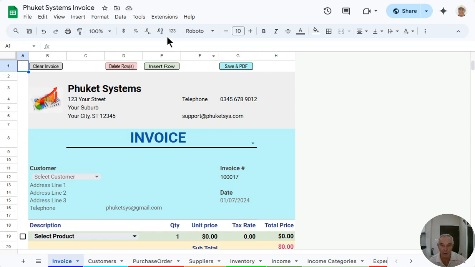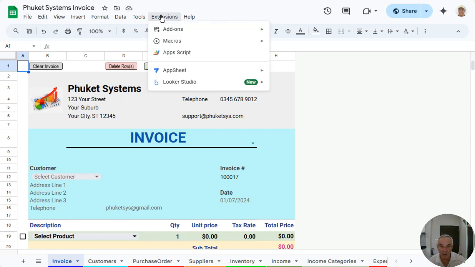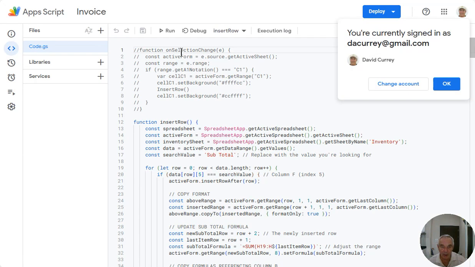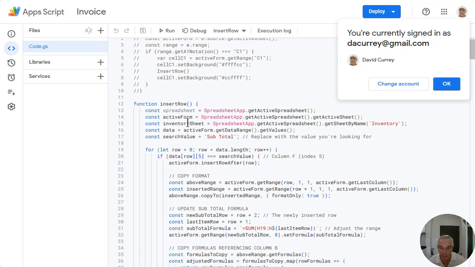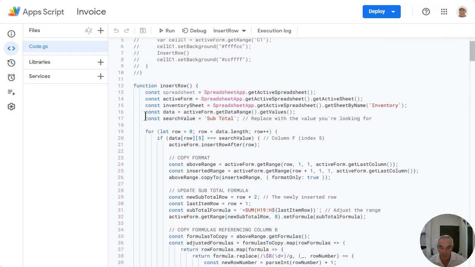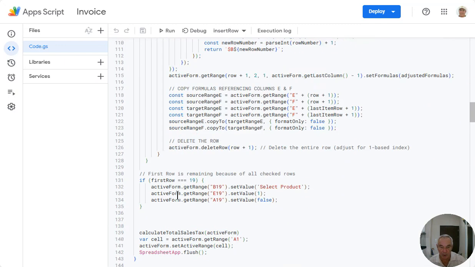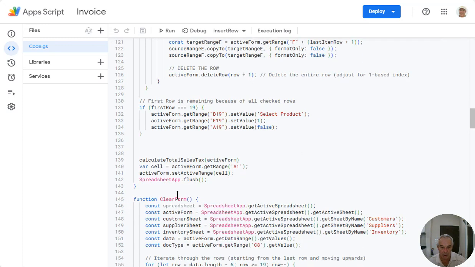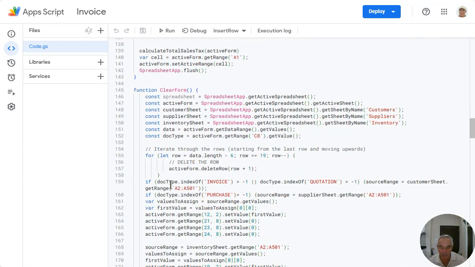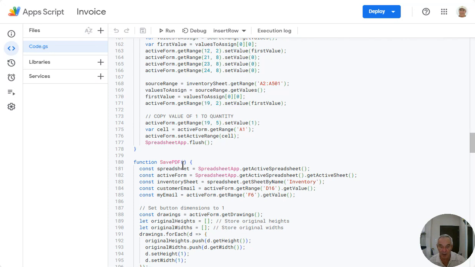Now, how do we write the journals? Well, if you navigate to Extensions and go to App Script, you will see here, when this loads in, a complete list of all the, and we've got 4 buttons, so there's 4 scripts. First script is to insert row. We've got another one down here which is to delete rows. It can be one or multiple rows. Remember, checkbox beside the selected rows that are required. The button to clear the form, and finally the Save PDF.